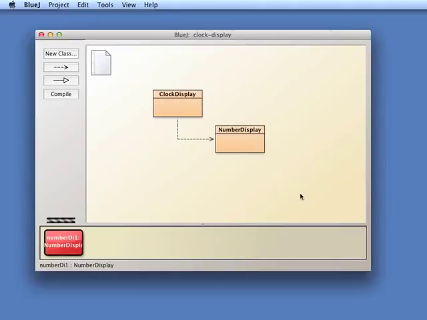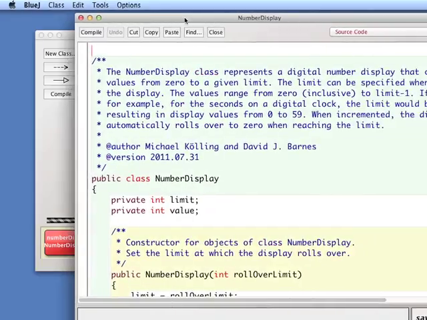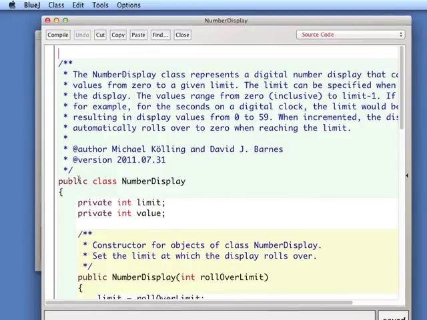Looking at the source of number display illustrates that it's similar in content, if not in function, to Ticket Machine. It has a descriptive comment, a standard class header, an opening curly bracket, and some fields. This is the standard structure of the opening of a class that you should be used to seeing by now. The fields follow the required order of a visibility, a type, a name, and a semicolon.